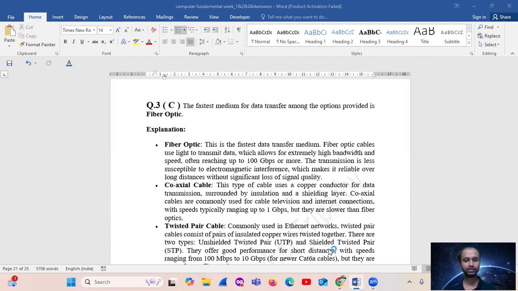Coaxial cable क्या है? This is a type of cable which has a copper conductor for data transmission. और ये क्या देता है? Up to 1 Gbps, but they are slower than fiber optics.